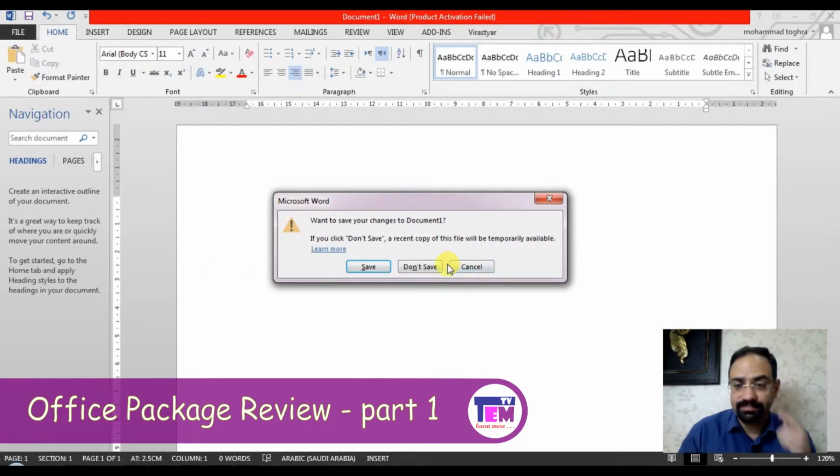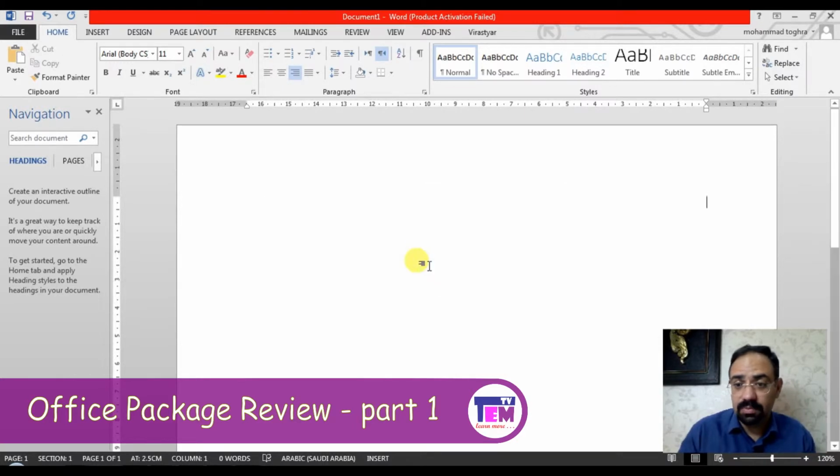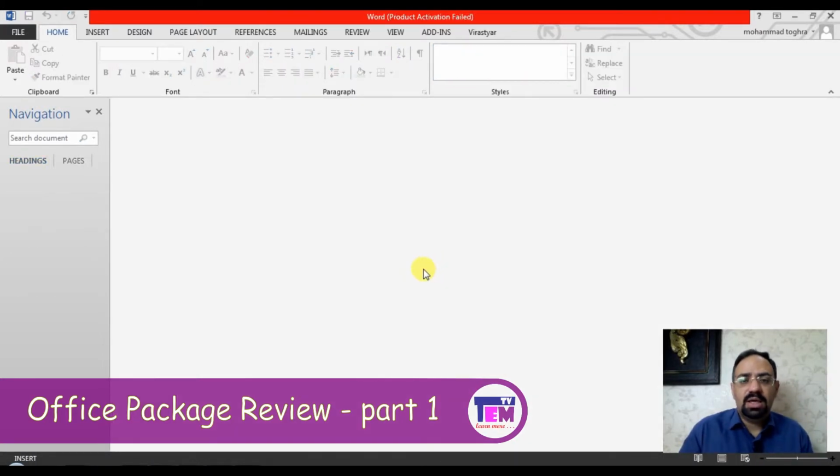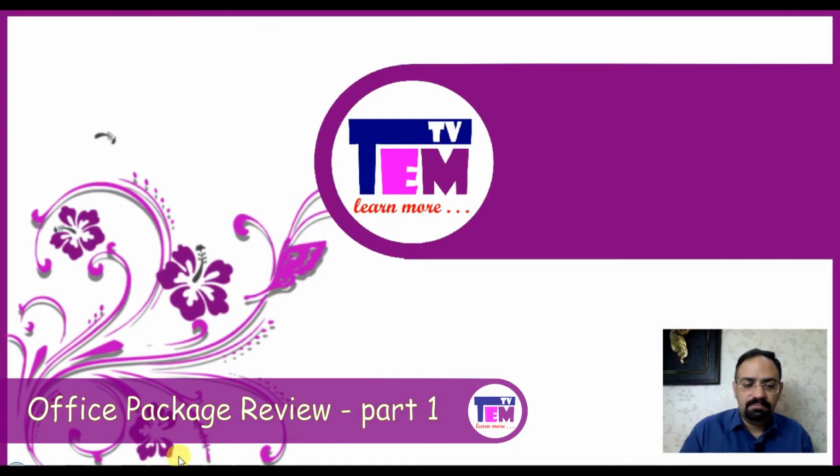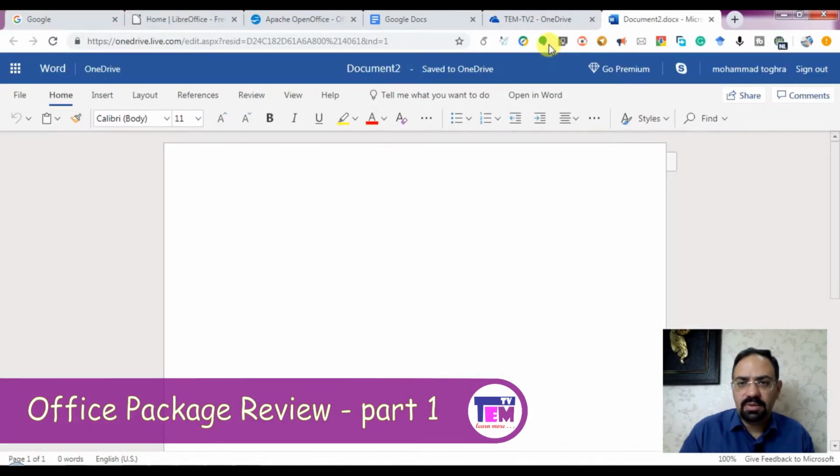And of course, you can close the application from this button. I'm not going to save anything. And let's go to review the online version of Microsoft Word.